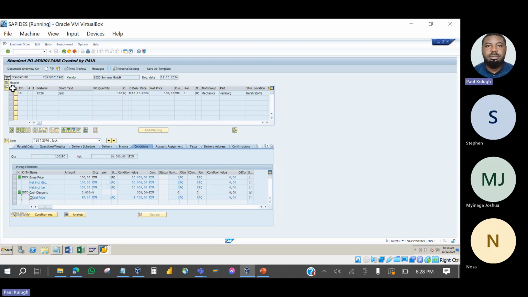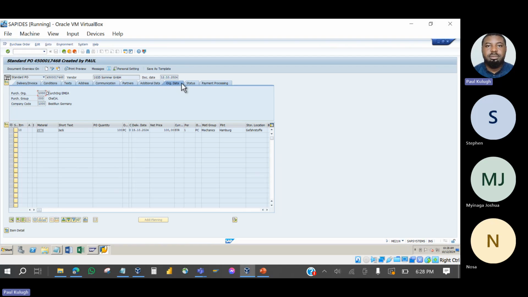Because this material is not yet supplied, if you come to status, you'll see that the total value is 10,000 euro. And the value still pending delivery is still 10,000, and currently delivered is 0. So once you deliver, you will now see the 10,000 reflect here.